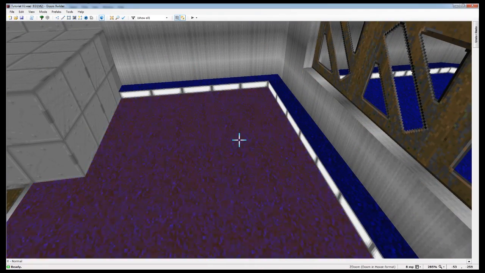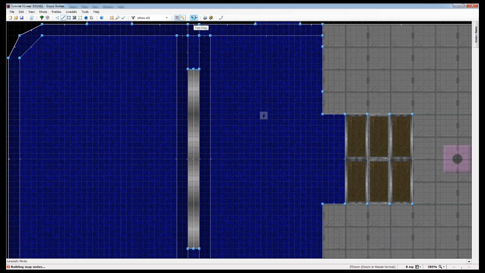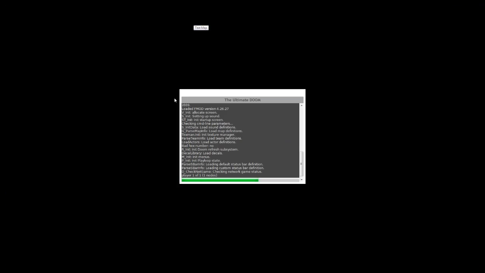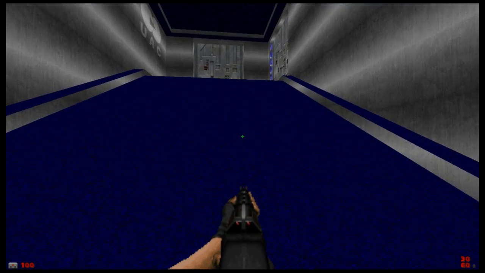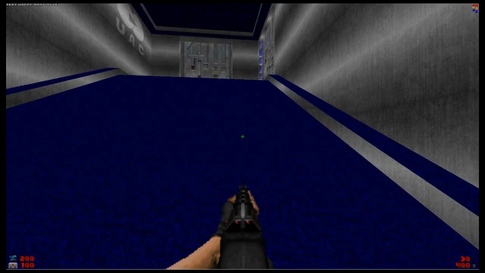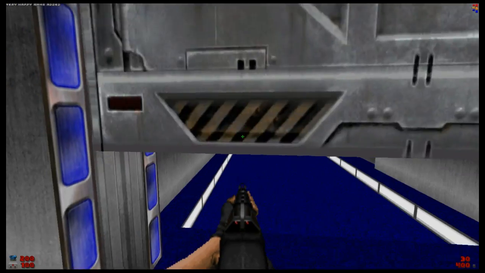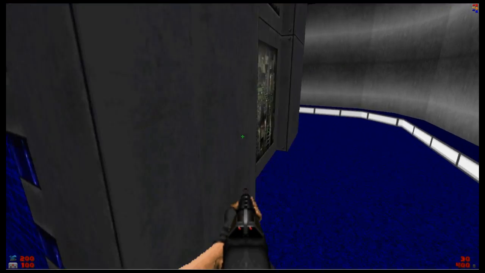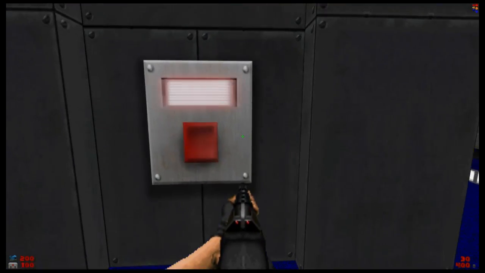However, if I now go and test this level, I'm just gonna cheat, so I might as well, so you know how it works.